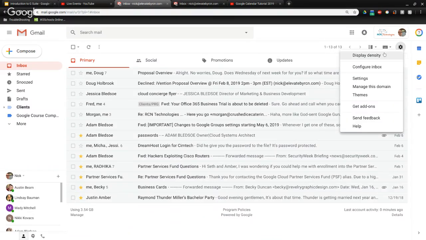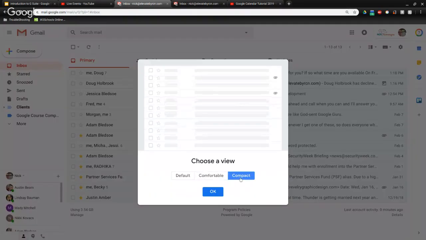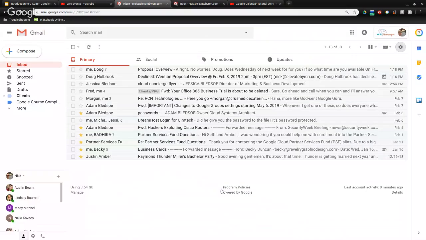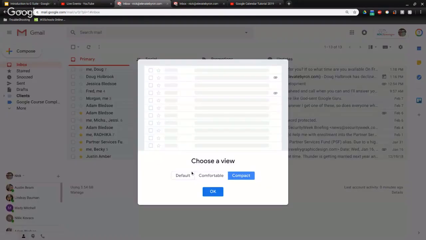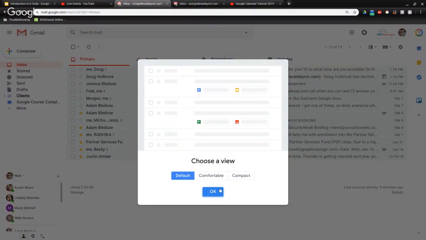It's all on personal preference, but at least Gmail gives you these personal preferences, and you can make it completely compact. So if you have tons and tons of emails, see, it makes it a lot skinnier, and it shows a lot more emails on one page that you can see. I'm going to go back to default because I like that a little better.